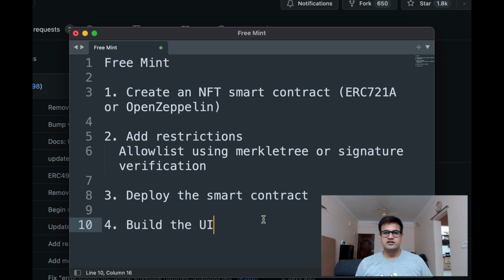Next thing, we will deploy the smart contract to the Rinkeby testnet. And finally, we will build the UI.